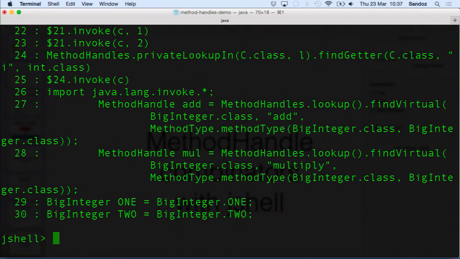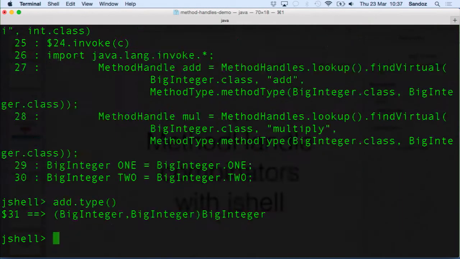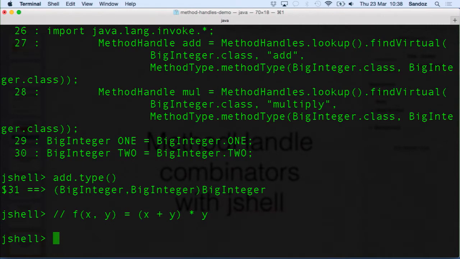I've created some snippets in here which are method handles to BigInteger add and BigInteger multiply. And I've just created some constants for myself. So the add type, you can see it takes two BigIntegers and returns a BigInteger, nothing outstanding there. I want to combine these using method handle combinators, and I want to do something like this. I want to create a function like this. Now I'm using these combinators here.